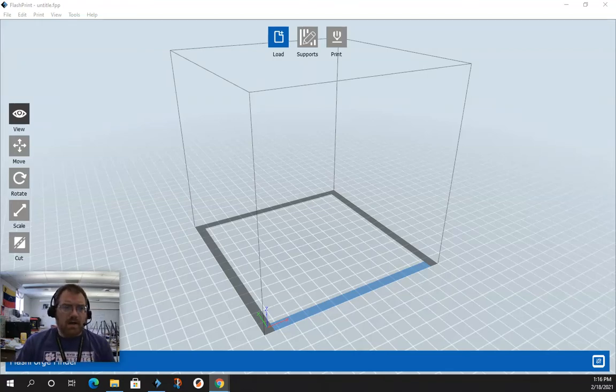This is Mr. Wood, and I want to talk with you today about how to use Flashprint. Flashprint is the slicer program that we use for the red printers. You can see one right over my shoulder right there. Anyways, Flashprint has some pretty neat tools to help us.